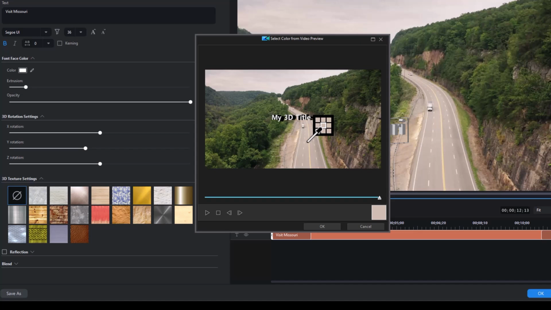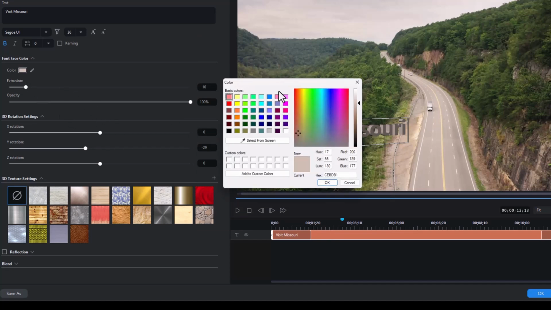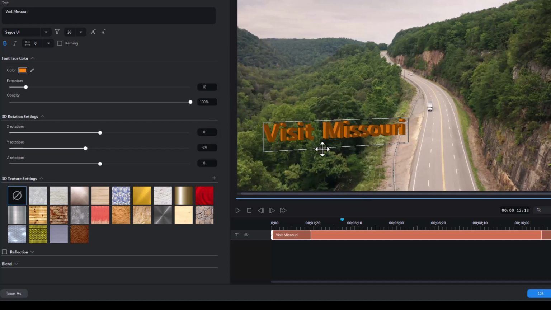I'll click this for the highway, click on OK, and now we have that color. I could pick any color I like, but what I'm going to do is just pick one that I think is a nice contrast. Now let's take something in the orange range. Okay, that looks pretty good. Should I darken it a little? Just a little bit more. So this is how you mess with the shadows to get a nice contrast. I'll click on that, and I've got my Visit Missouri.